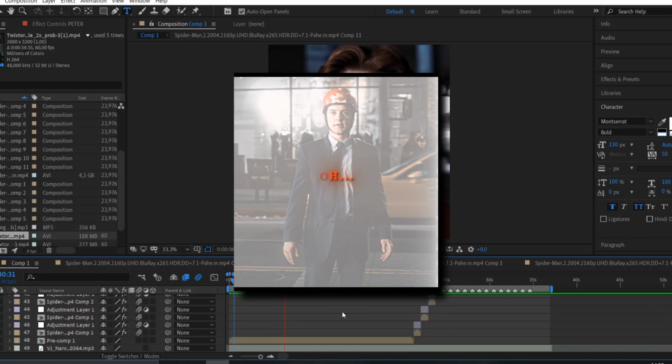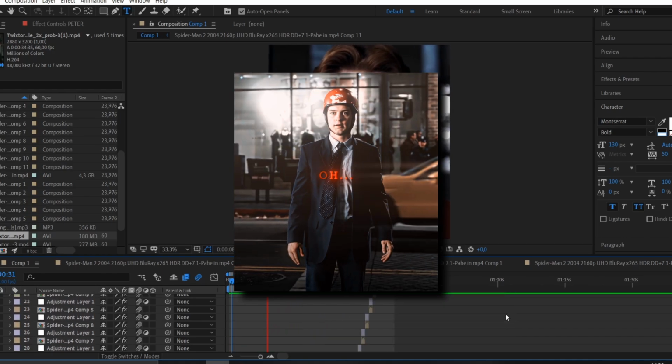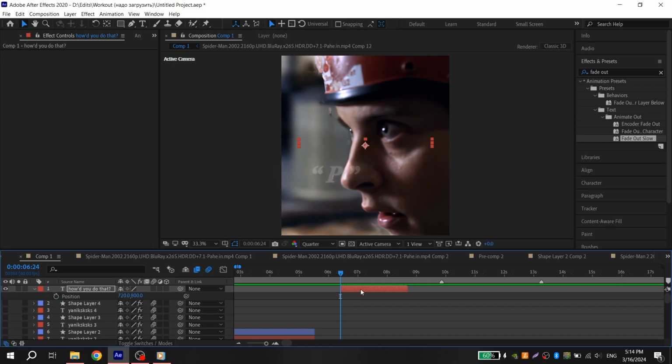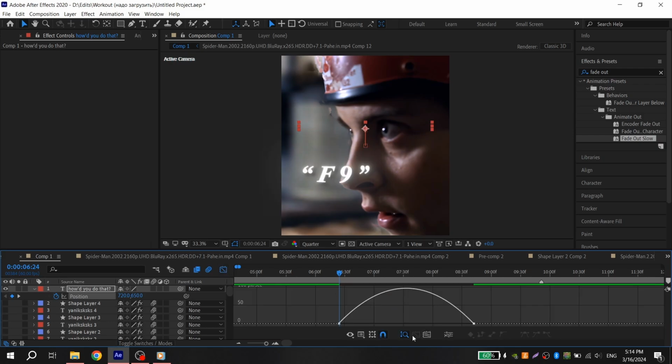You can also play with position for a text, like this. Press P, click on the clock and move this key to the end. Go back to the beginning and put your text higher all over. Then select your keys, press F9, go to Graph and repeat my graph. And it's ready.